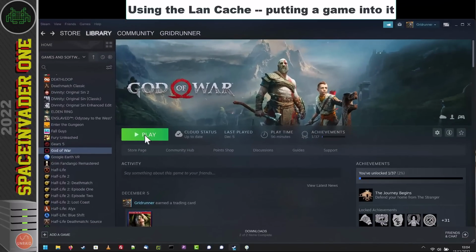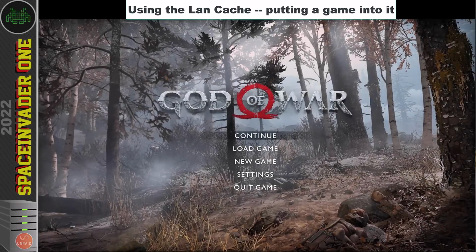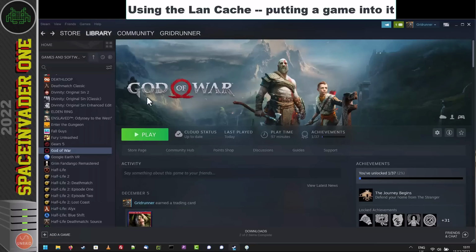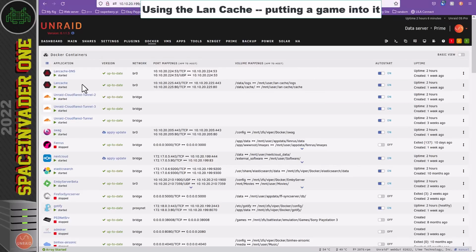Okay, so now God of War has finished downloading on the laptop. And the files are installed here on the laptop and I can play the game. So not only has the game been downloaded locally onto the laptop's SSD, because the DNS was going through the LAN cache, then the game is also being cached by the LAN cache container as well.